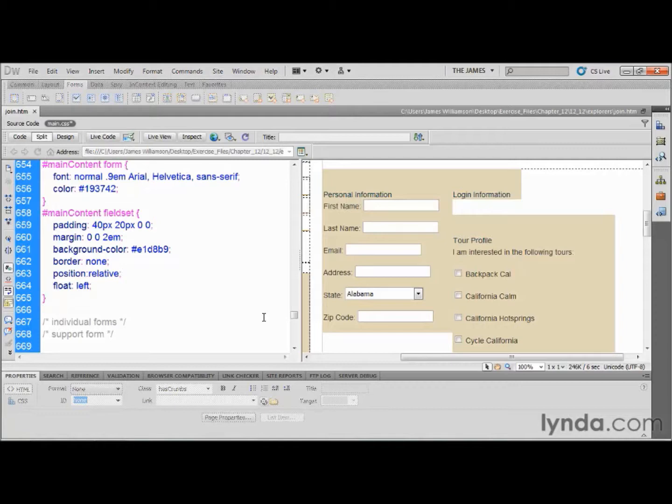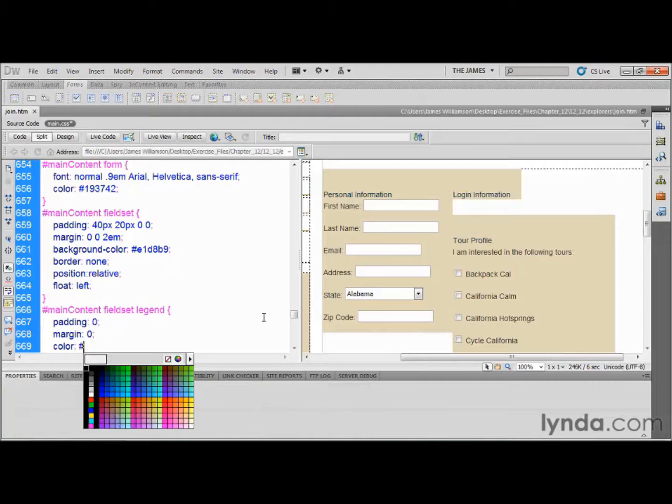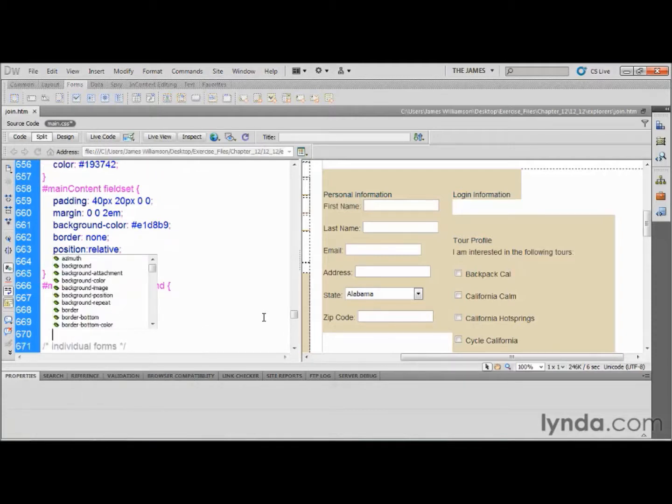I'm going to go down to the next line, and I'm going to type in #main-content fieldset legend. So that's the legend tag directly inside the fieldset. We're going to give it a padding of 0. Don't forget my semicolon there. A margin of 0. And then I'm going to assign it a color, something a little different than the rest of the form. #51341A. So 51341A, it's sort of a brown color. Don't forget to close your rule out.